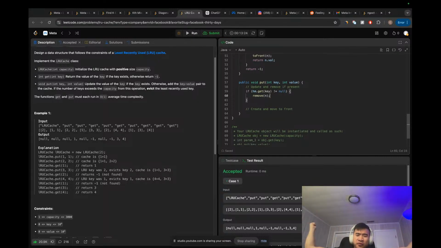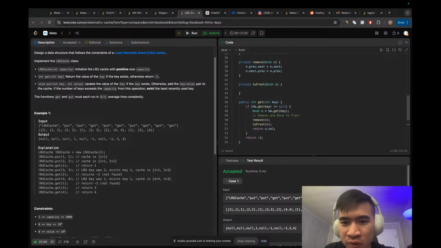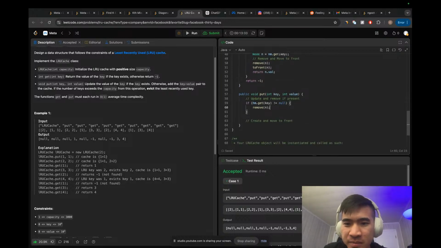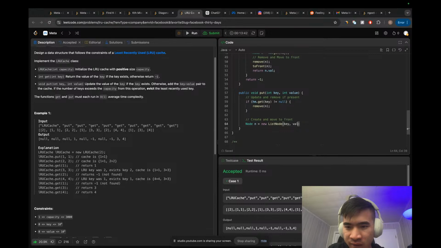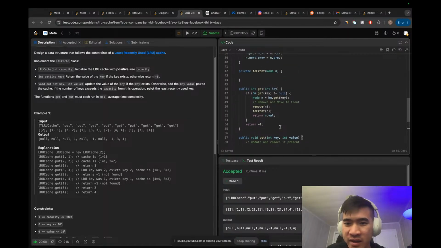Create and move to front. Do I need to update it in the hash map is my question. So remove, and then I need a node. N is a new list node of key and then value, and then to front. I don't need to remove it because it's a brand new node, and then move to front just like that, I believe.